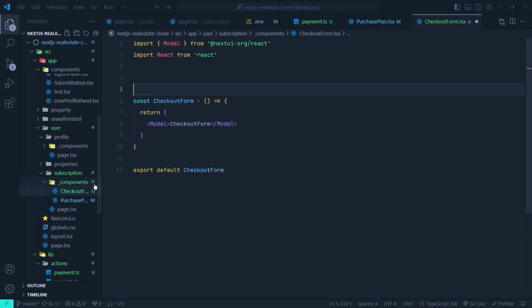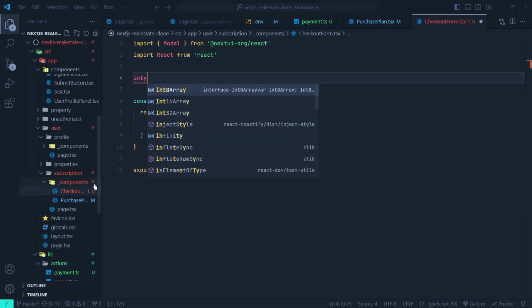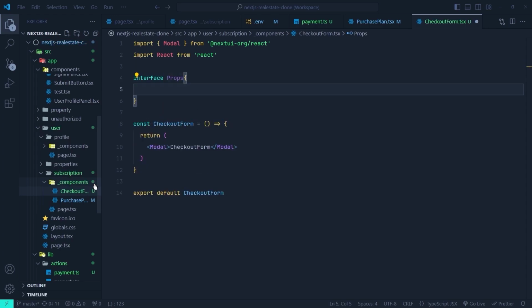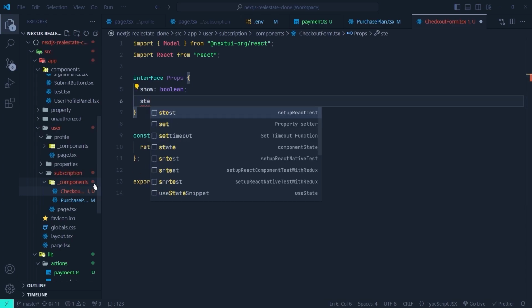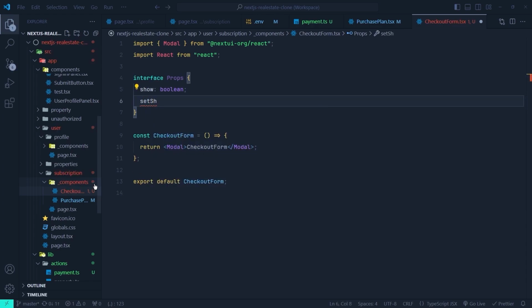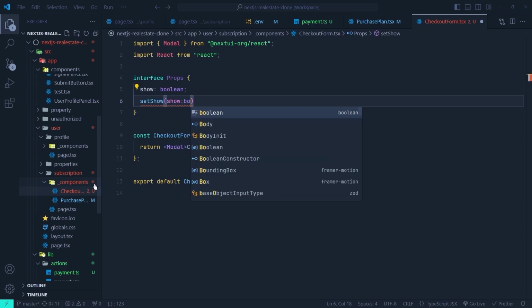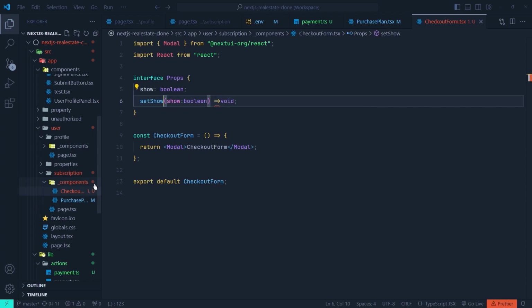And here we need to define an interface for the props of the component. Inside it, we're going to have a show prop, which is going to be a boolean. It determines whether the modal is shown or not. Also, we need to have a setShow, which is the mutation function of the show state. It takes a boolean as the parameter and it returns nothing. I forgot to put a colon after the setShow.